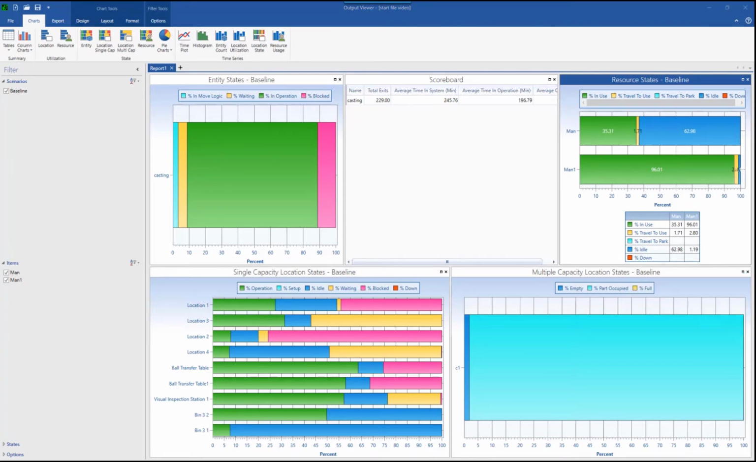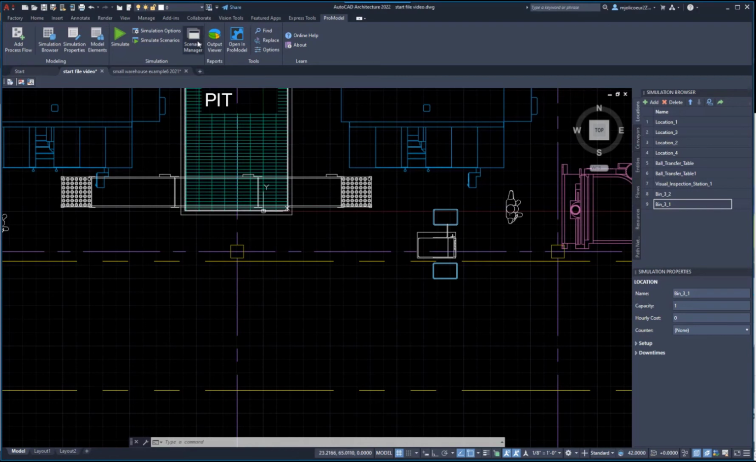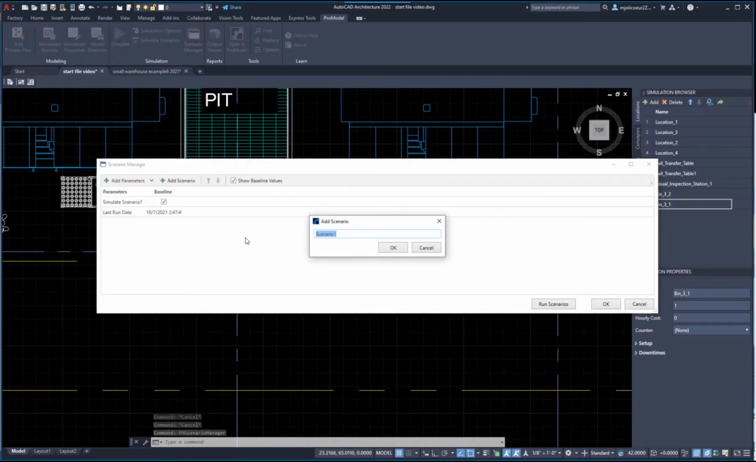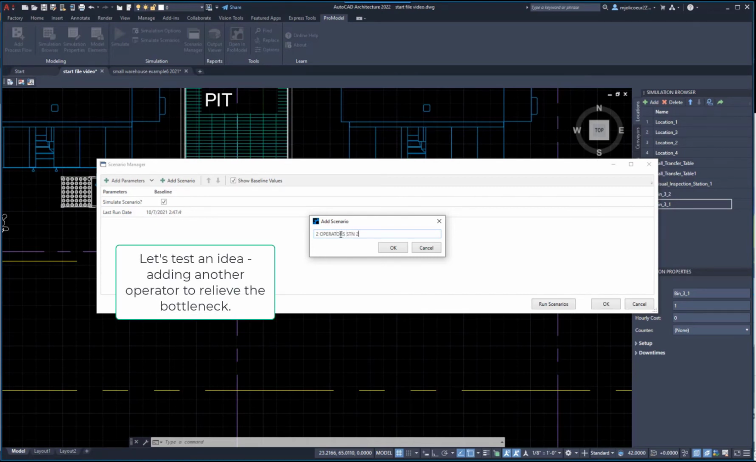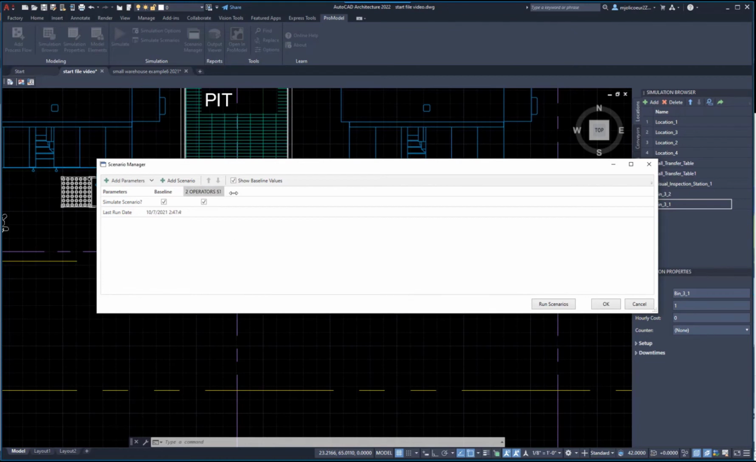There are several things we could try to improve throughput, such as conveyor speeds, machine cycle speeds, and so on. But the simplest would be to test the line with 2 operators at the second station. We'll add a scenario to our ProModel simulation and test the line with 2 operators instead of 1 at that end of the line.